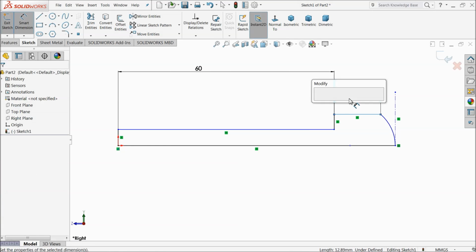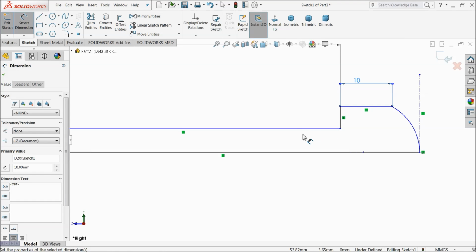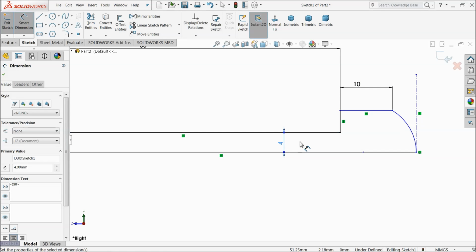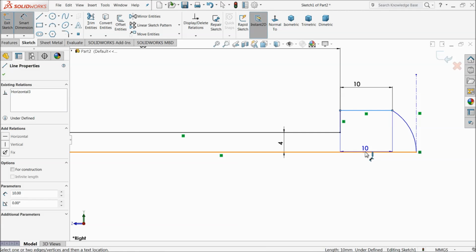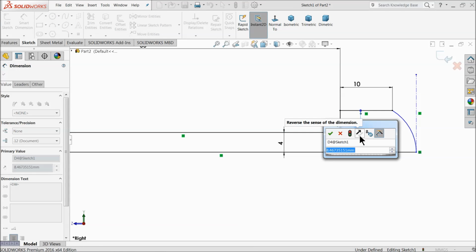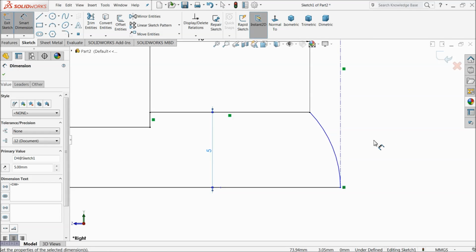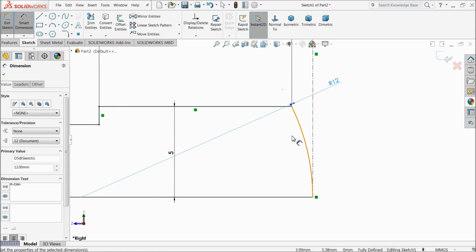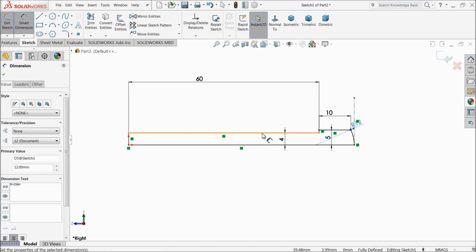60 millimeter, 10 millimeter, 4 millimeter, 5 millimeter. And keep this one radius 12 millimeter. So this is our main requirement.